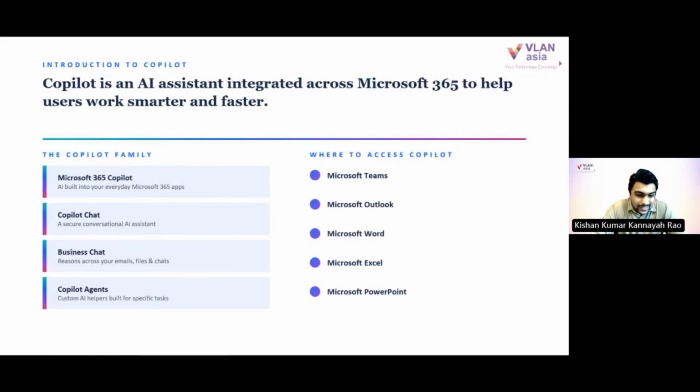Basically, Copilot is an AI assistant integrated across Microsoft 365. That is the advantage of having Microsoft and Copilot, because it is integrated with all the Microsoft 365 platforms. For example, maybe you have some idea of how ChatGPT works, or maybe Claude. Recently a lot of people are using Claude. So you might be thinking, can this work the same way as those applications, right?